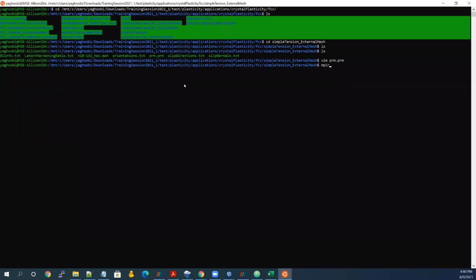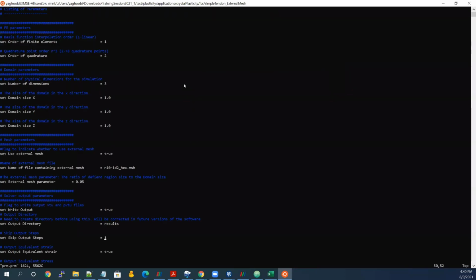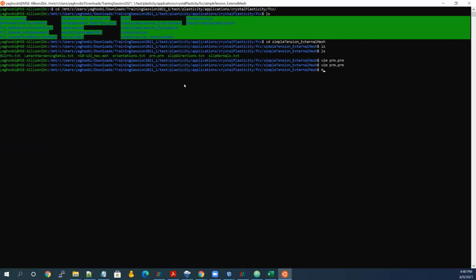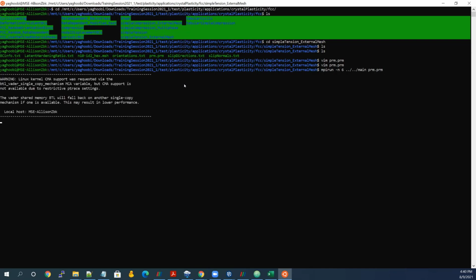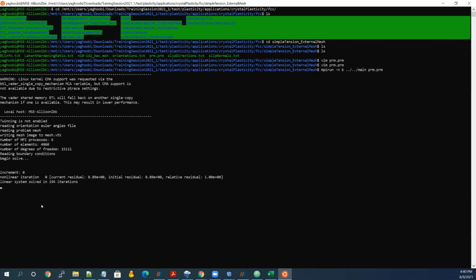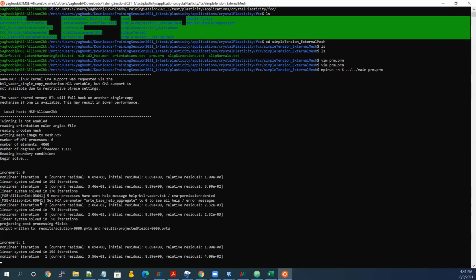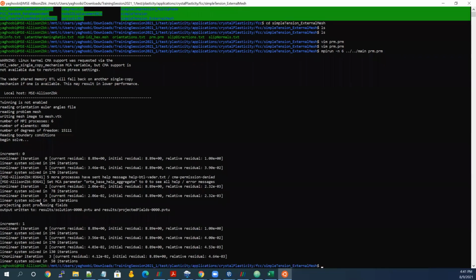So it will be MPI run. Let me do that again so you can follow. What I did was I switched write output to true, and I made the skip output step 1. So it's MPI run and 6 processors in my case. In your case, it might be 2, 4, 8, whatever. Main. So I kill it after just 1 iteration because it has already generated the result I want.